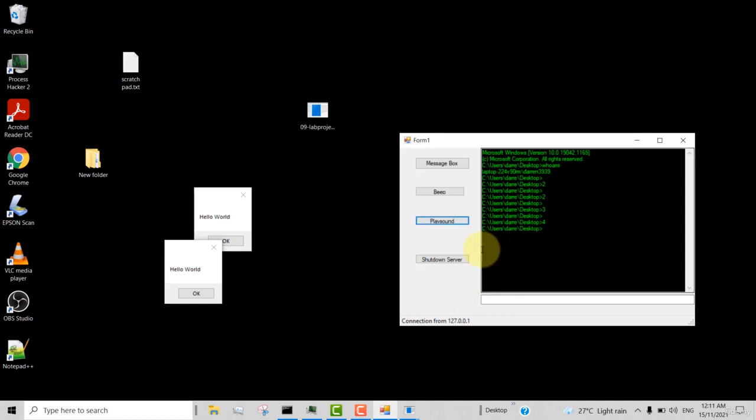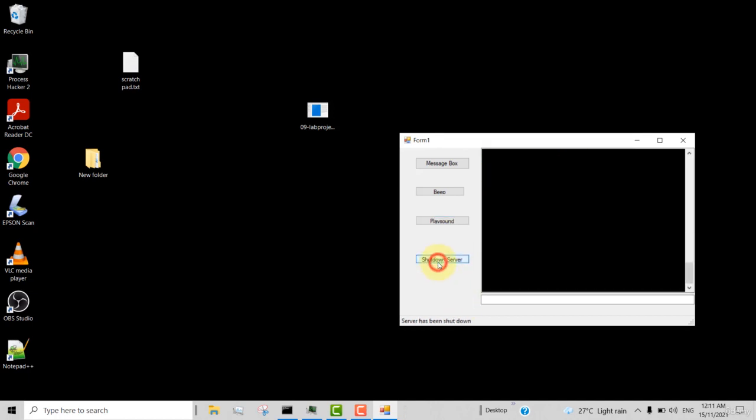Now if you click shutdown server, the server is shut down and the message box has disappeared. See that? And then the server does not try to connect back at all because it is already dead. And you see the message here, server has been shut down. Now what happens if you open another instance of the server again? Wait 5 seconds and we should get back something. There you go. We get back the new shell.